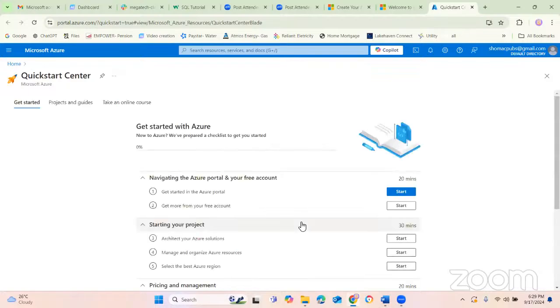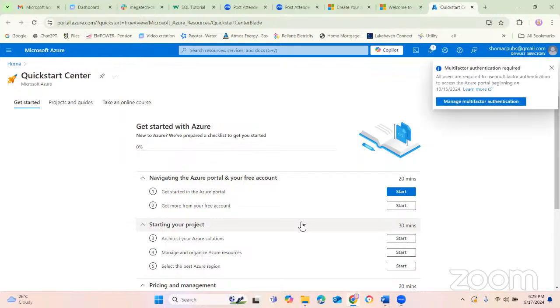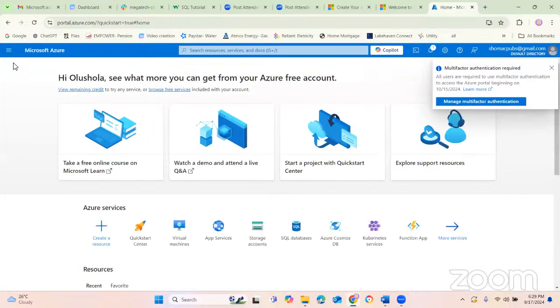Now with this Azure portal, you see this? It's saying navigate the Azure portal and your free account. Don't worry about this, just click on home on your left-hand side. Good. When you click on home, you would see different things. This multi-factor authentication is required to access the portal. Okay, click on X that information on the right out. I don't want it to block the screen. So, no, click on X.